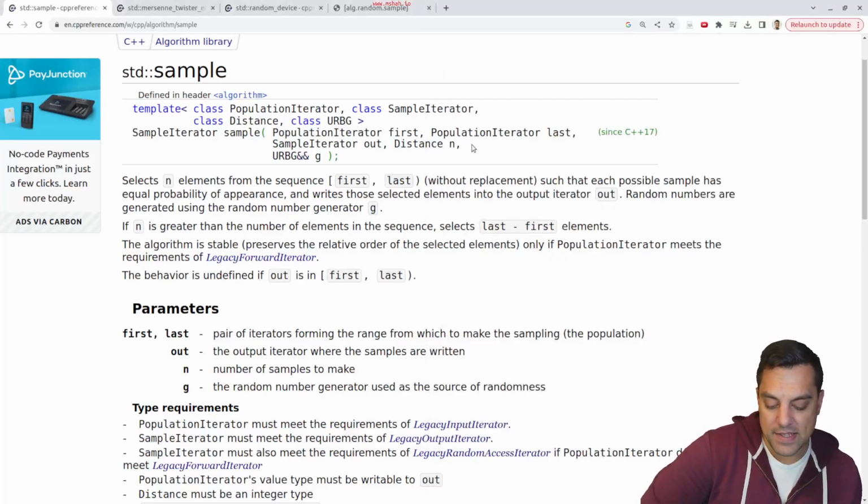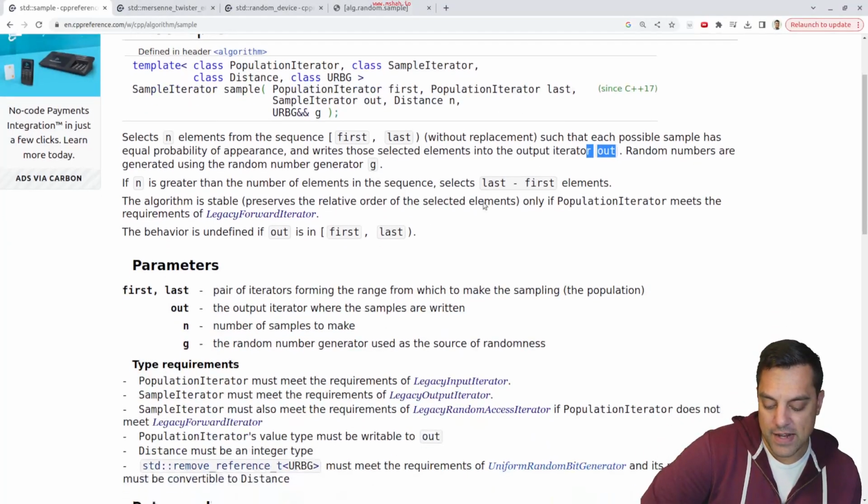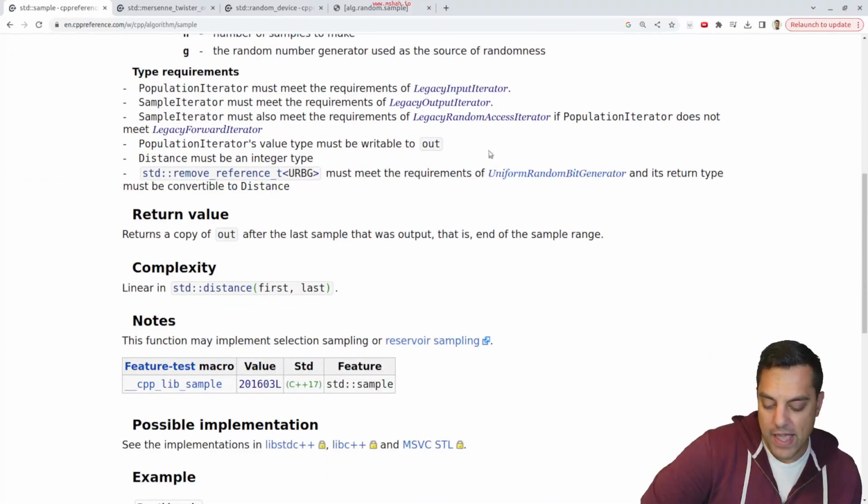So anyways, that's the idea. And then we'll write out the data here. Okay, so let's go ahead and take a look.